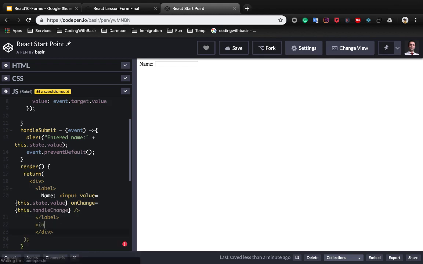And another input with its type submit, and its value is submit. Okay, as you see, we created a React form, and let's check it. John, and press on submit. It seems there is an error.